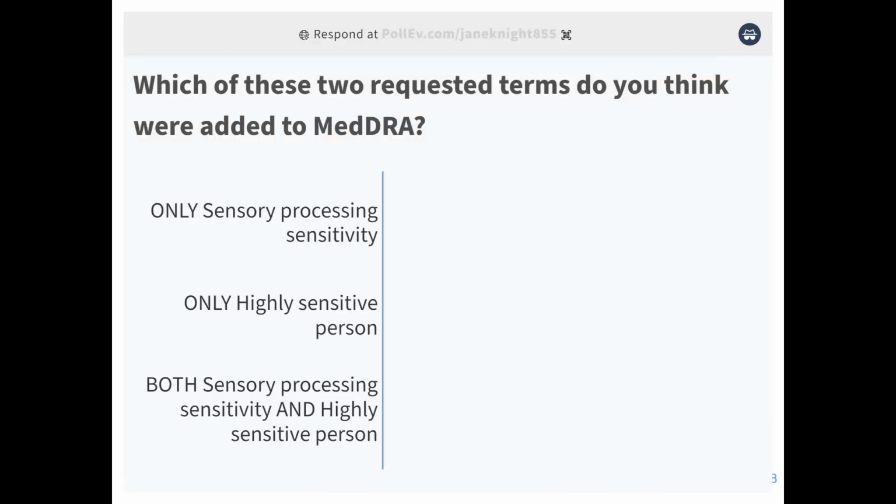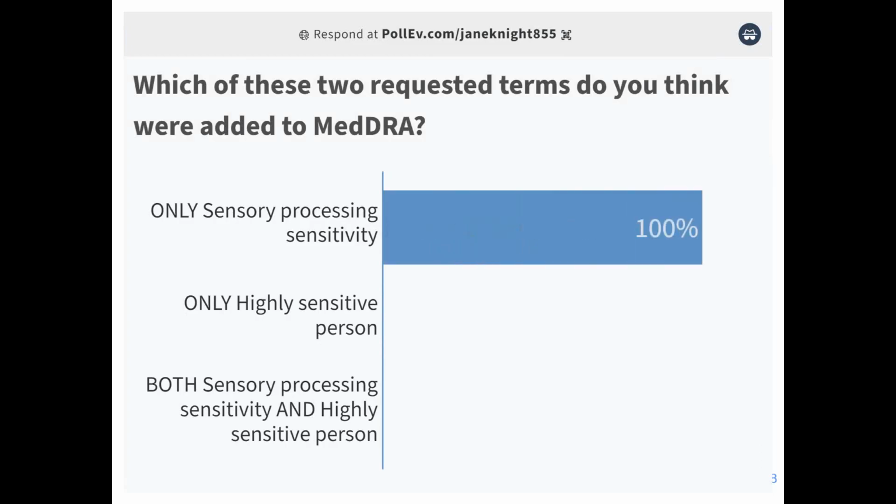So what would you do with these two? Slightly different here. Would you add only sensory processing sensitivity? Would you add highly sensitive person? Or would you add both the terms? Maybe it does mean what I think, somebody whose feelings are very easy to hurt. 80% of people would add only sensory processing sensitivity, or more than 80%.